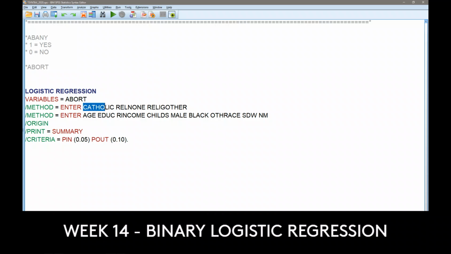So I am going to include the dummies that were created from the denomination variable, okay? We created 4 categories: Protestant, Catholic, religious nuns, and religious others. When you are listing them here, because they are dummies, you have to leave one out so that it serves as the comparison group. In this case, I'm going to leave Protestants out because they are the largest group, okay?